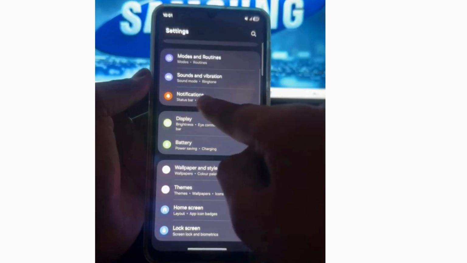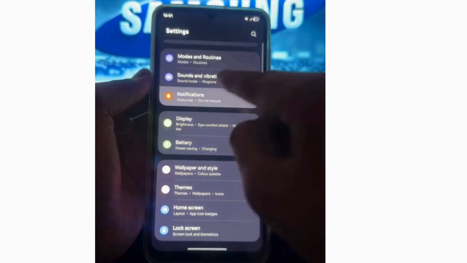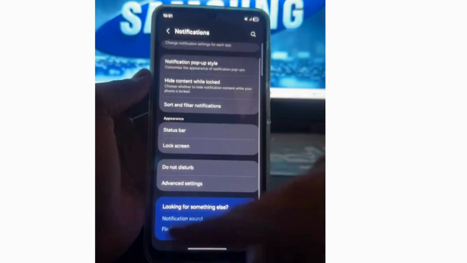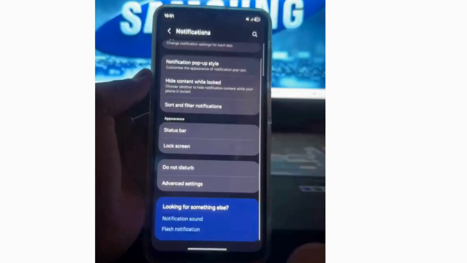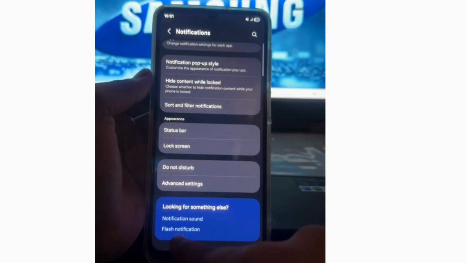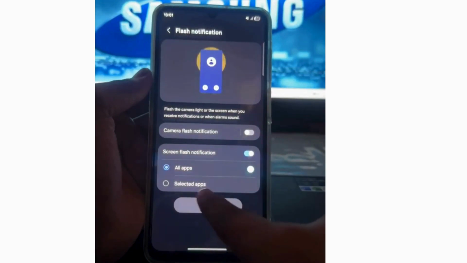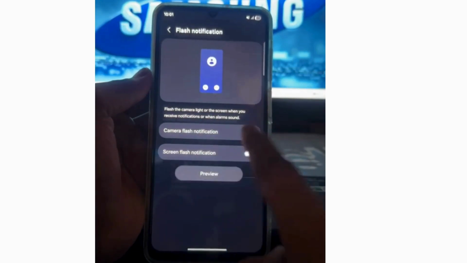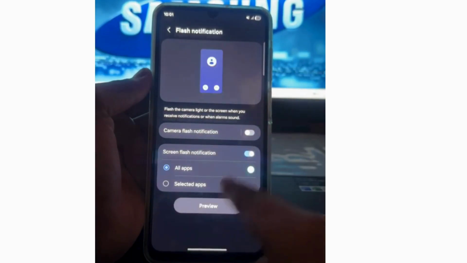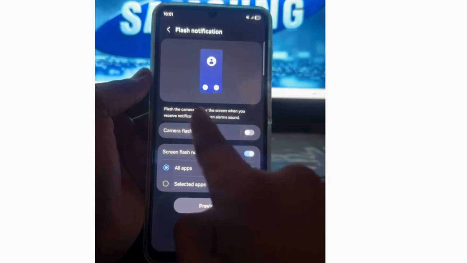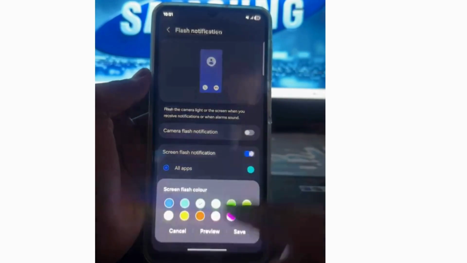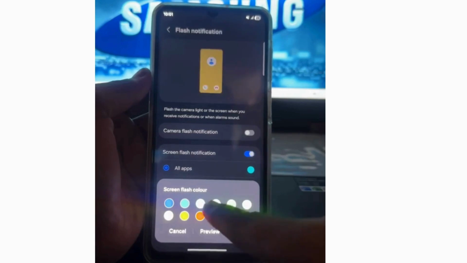Swipe down and go to settings, and here tap on notifications. Here scroll down and you will find flash notifications at the bottom of the page, and here you can easily turn on flash notifications. Turn the toggle button on or off, and you can see a flash on camera will be blinking.